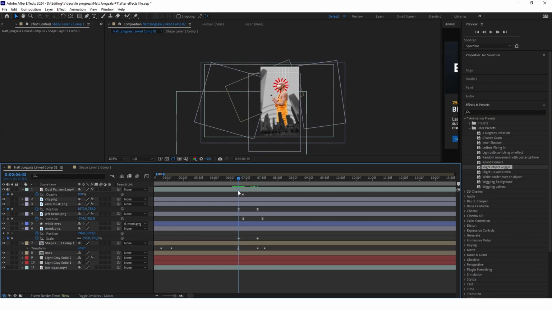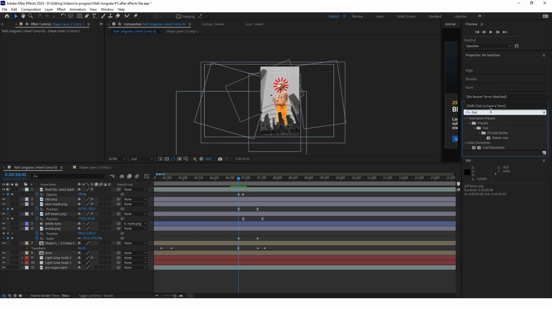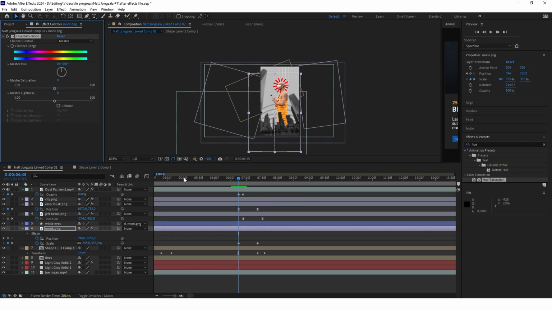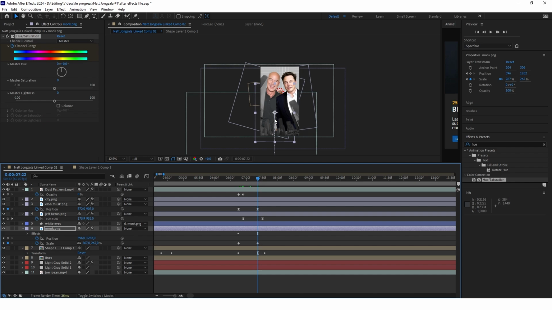Okay, so in order to change the color of this monk, go to Effects and Presets and search for Hue and Saturation and put it onto the monk. And now keyframe the channel range in the moment that the monk starts decreasing in scale, and go to this moment, so the last keyframe of the scale of the monk, and change the saturation to -100.